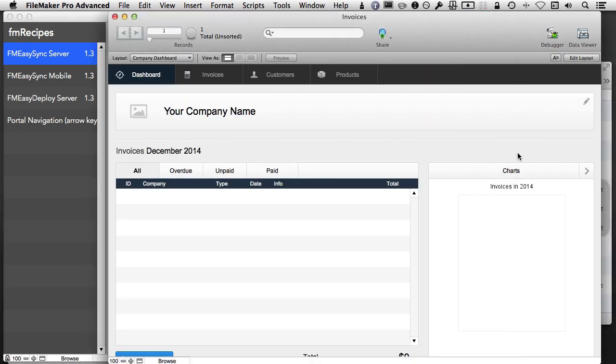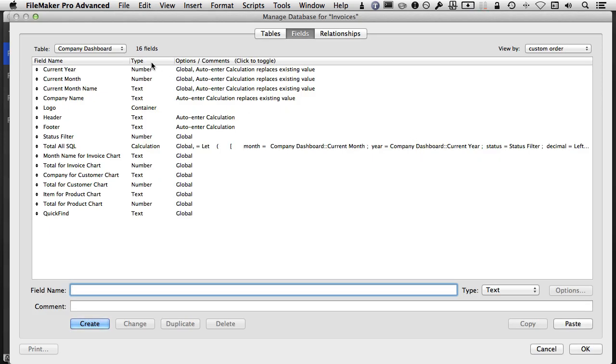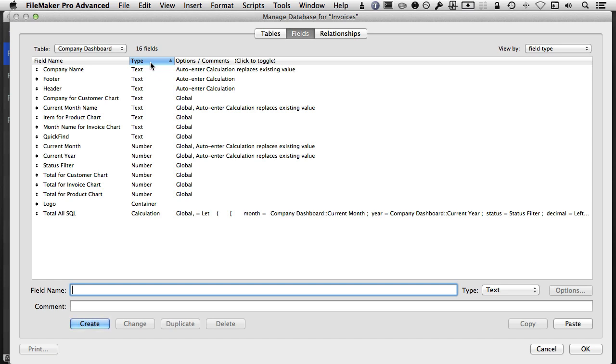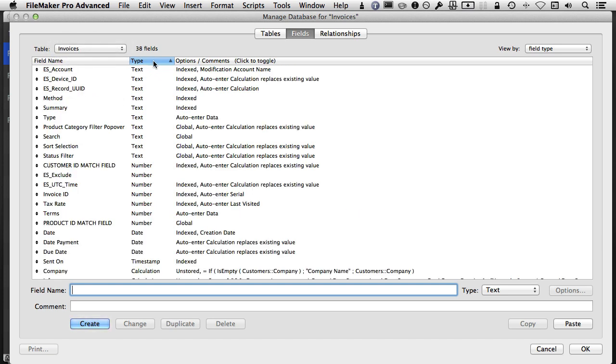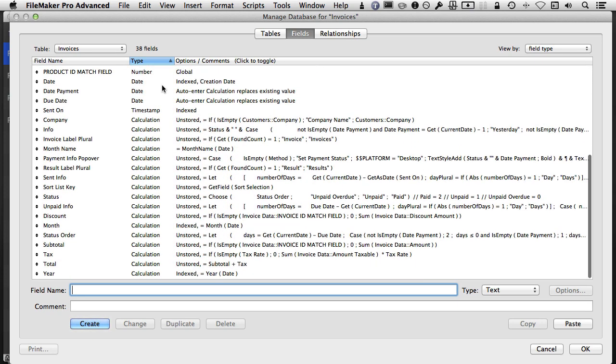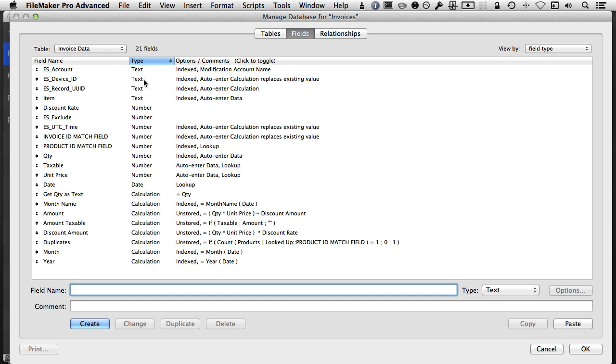That means any files, etc. The easy way to do that is to go into your defined database and simply click Sort by Type on any of the tables. Now the company dashboard, I'm not syncing, but we'll go and the type is already selected. As I scroll down, I can see that in Invoices, there are no containers. In Invoice Data, I can see there's no containers here.